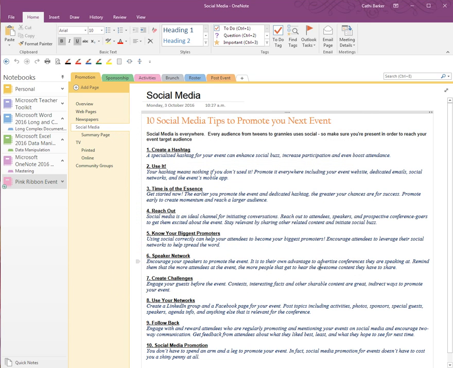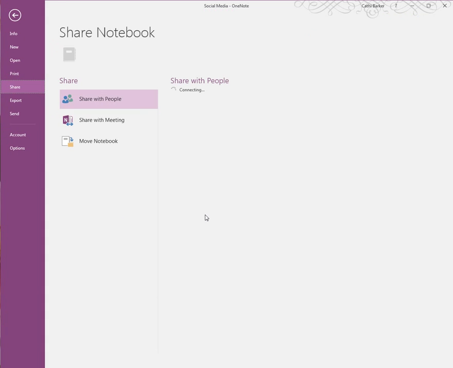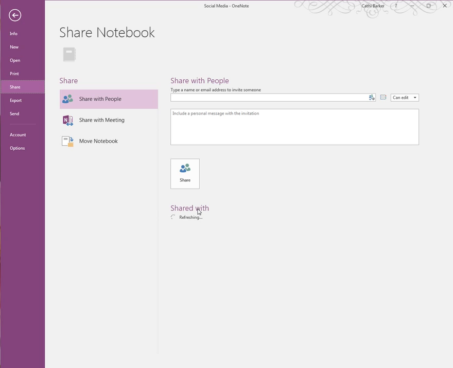Besides moving and synchronizing the notebook, you then need to decide if you want to share the notebook with others and how you want to share it. So for example, I could right-click and choose the option Share this notebook. Now when it comes to sharing the notebook, you can share it with people or you can share it with a meeting, and it's still connecting. So let's just give it a second to complete that.